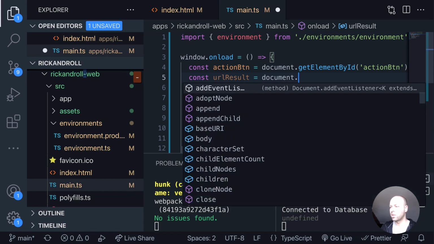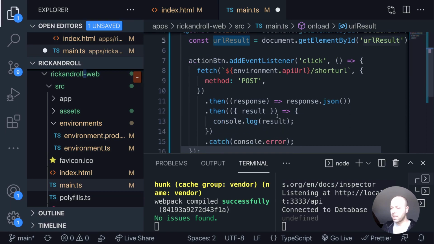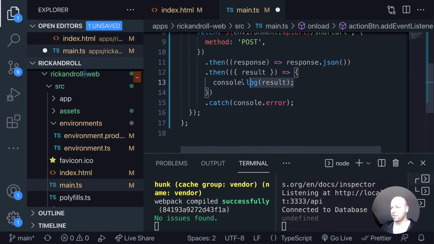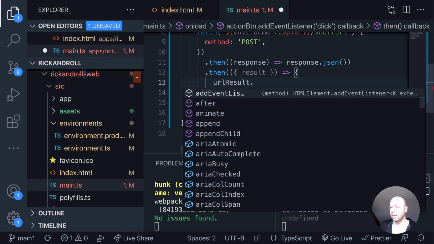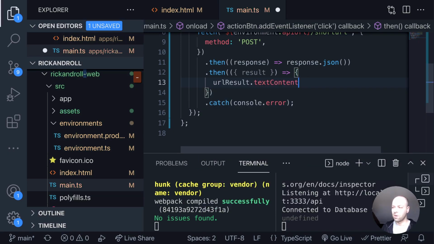and it's equal to document.getElementById URL result. And now with that variable, instead of just logging something out to the console, we'll say URL result. There are different things that we can utilize here. We might want to put in HTML content, or just some text. All we're really doing is taking the URL property from the object and putting that on the page. So I'm going to say the text content of that div is equal to the result.url.